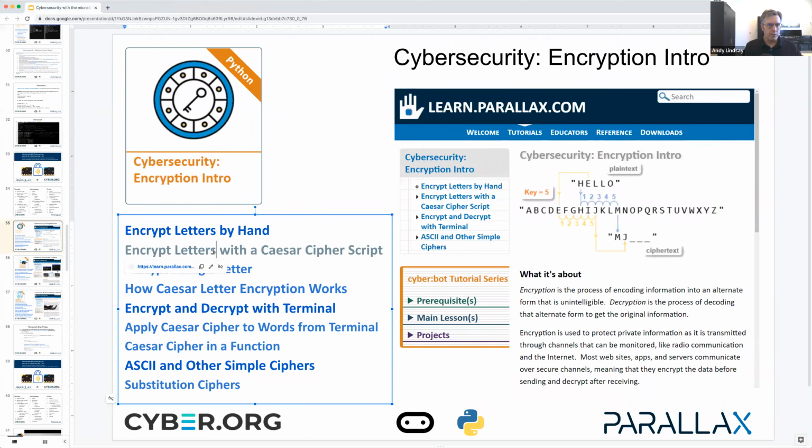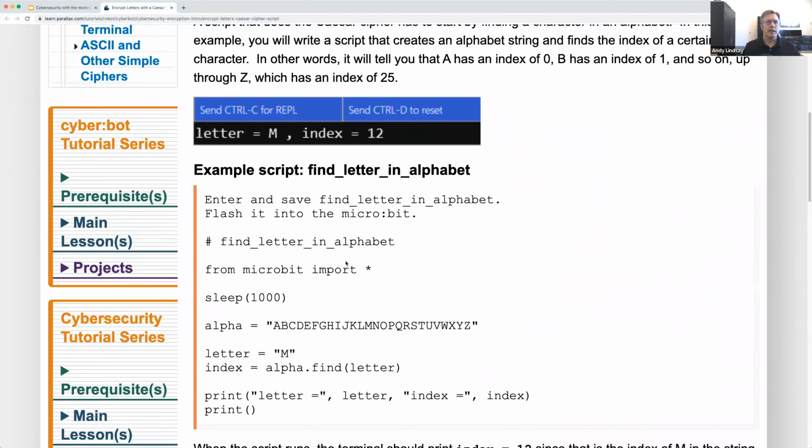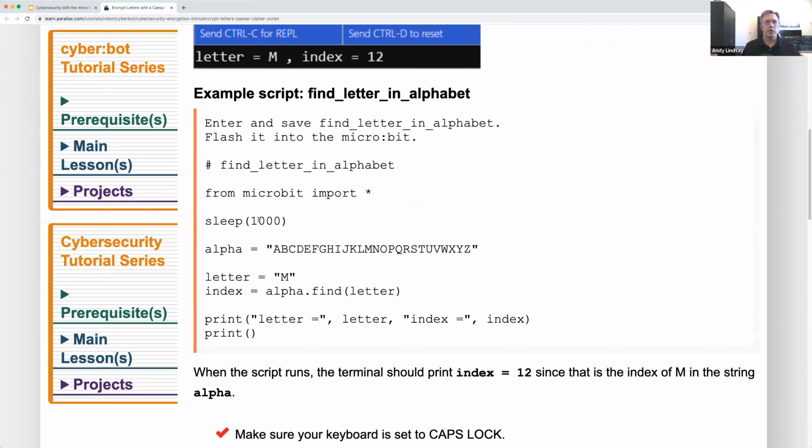Okay. So the first thing that we can try for encryption is, what this script does is it starts you with an alphabet, and we called it alpha instead of string or S. And so we can take this M letter here and find out where it is in the alphabet. And then we know its number.